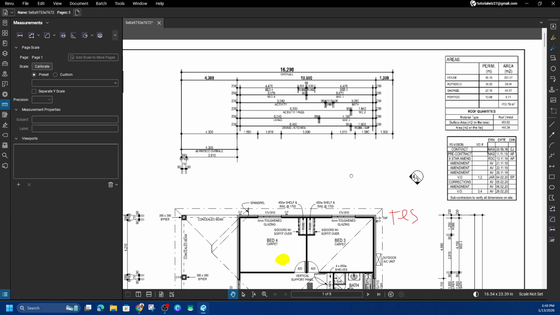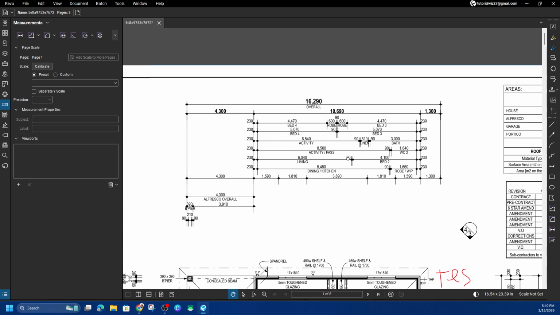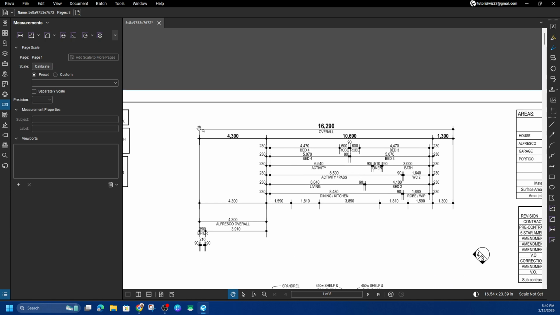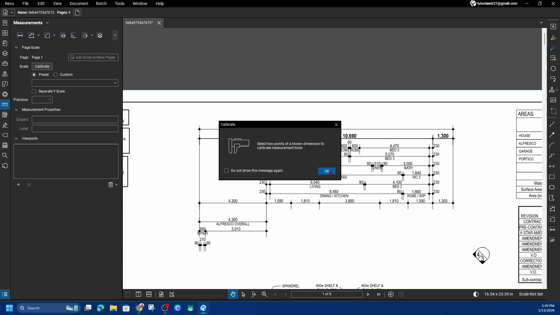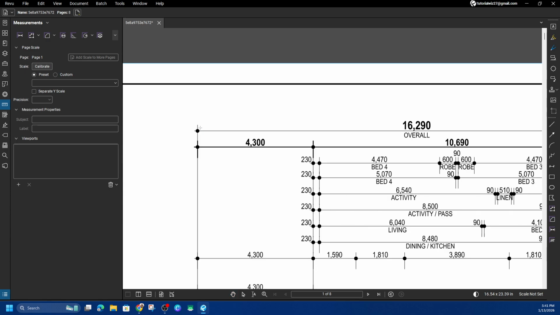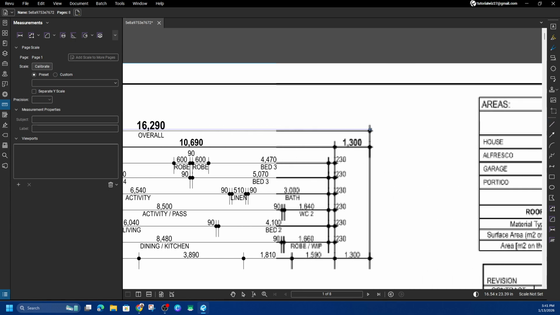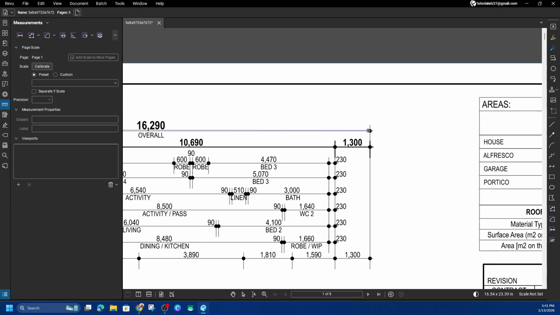So actually in this plan, I'm going to calibrate up the top here just because it's a bit easier. So I want to calibrate these 2 dimensions. So I'm going to click on calibrate. Now select 2 points of a known dimension to calibrate measurement tools. So I'm just going to zoom in here. So I'm going to click onto there. And now I want to come across and then click onto the middle of that too.